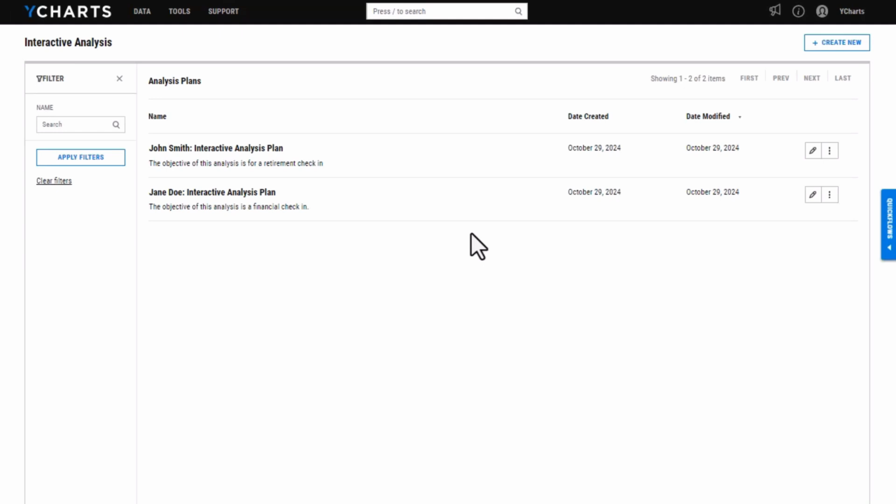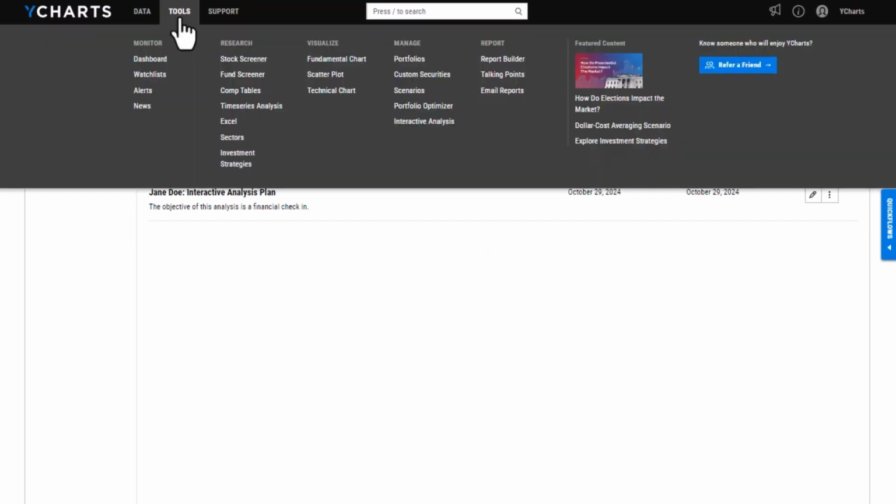Our interactive analysis tool allows you to present hypothetical performance data that is compliant with the 2022 SEC marketing rule. The tool allows you to present potential investment strategies using a client's existing portfolio. To access the tool, all you'll want to do is hover over Tools at the top here, and then it's going to be found in the Manage column here.